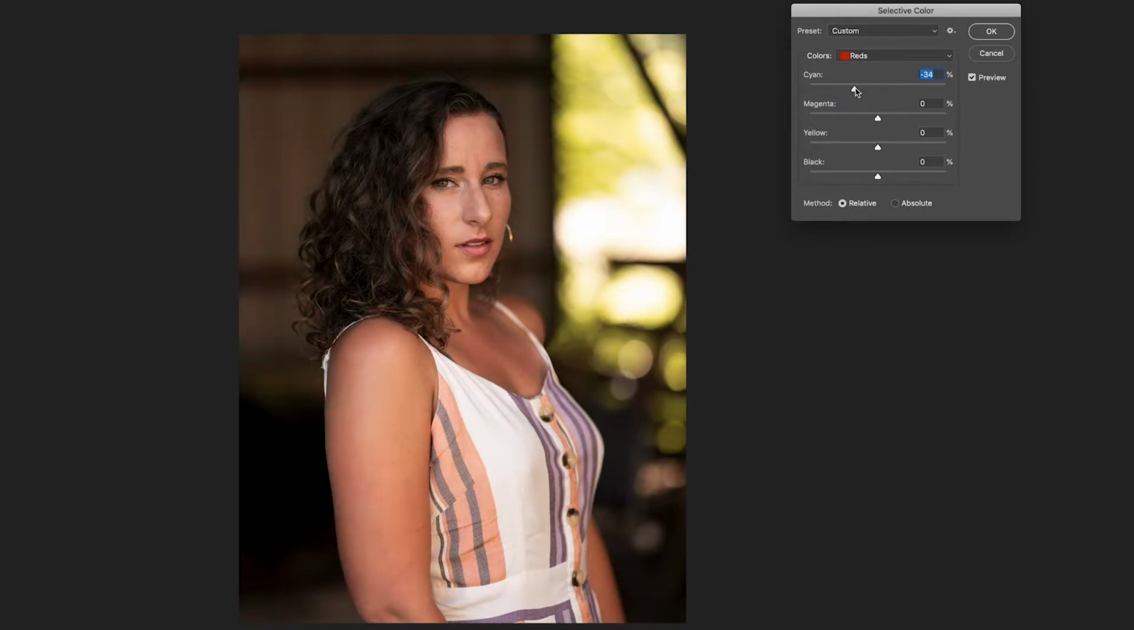If I bring my cyans up, it really starts giving kind of a pink tone to her skin tone. Now, if I keep moving the other direction on my magentas, you can see where all of those colors are falling. Same here, if I punch in some yellow, it starts warming up a little bit more. And then blacks, when you're in the reds, a lot of skin tones are going to be either red or yellow for the most part.